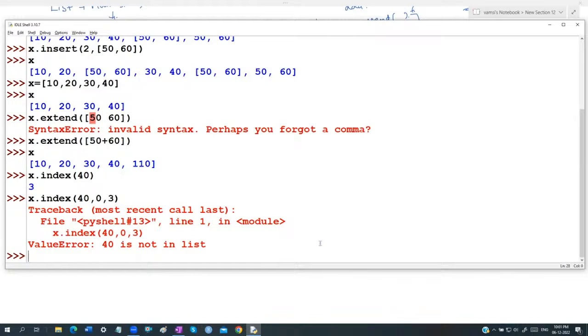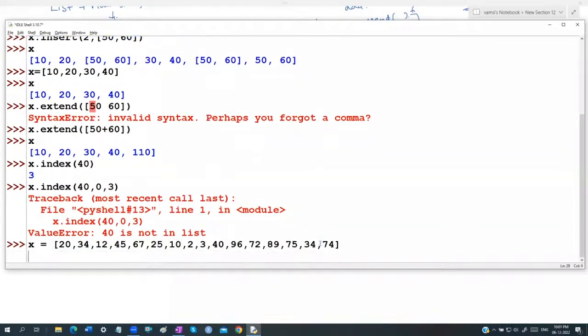If you want, we can take a few more numbers. Let us say, just as an example, x is equal to 20, 34, 12, 45, 67, 25, and then 10, 2, 3, let us say 40, and let us say 96, and let us say 72. I'm taking some random numbers only. Let us say something like 78, or 75, or 74. Just an example I'm talking about.